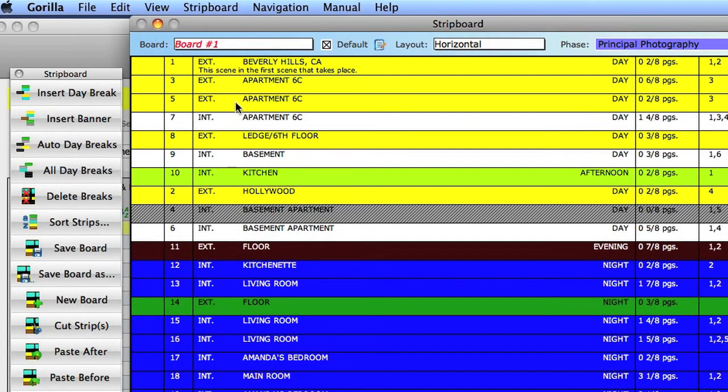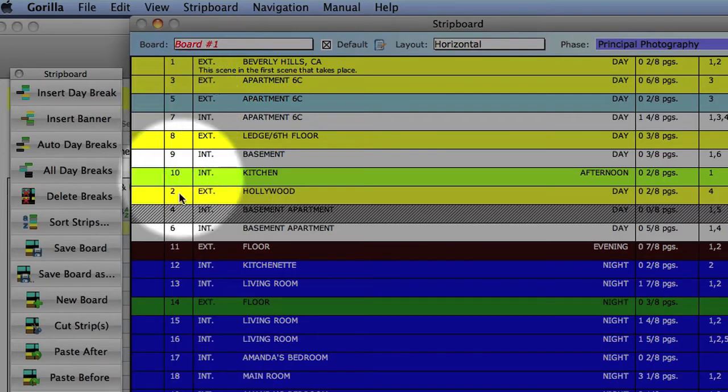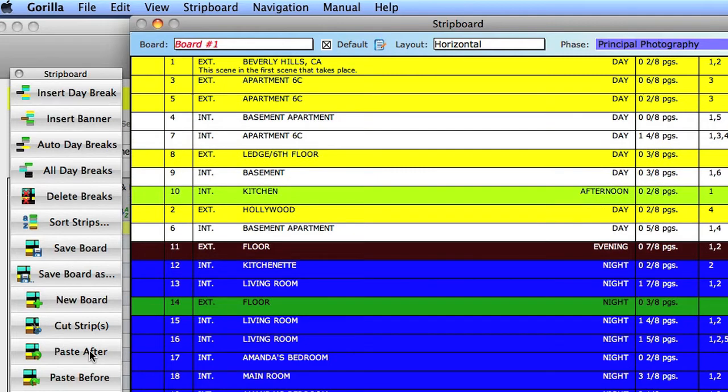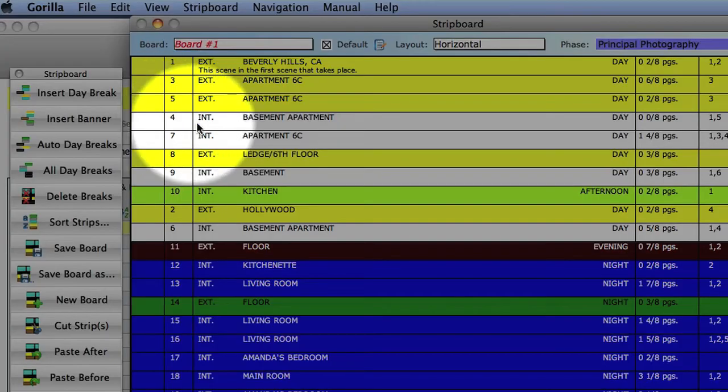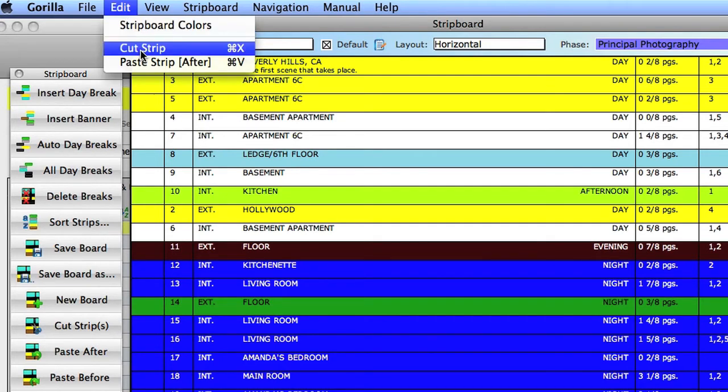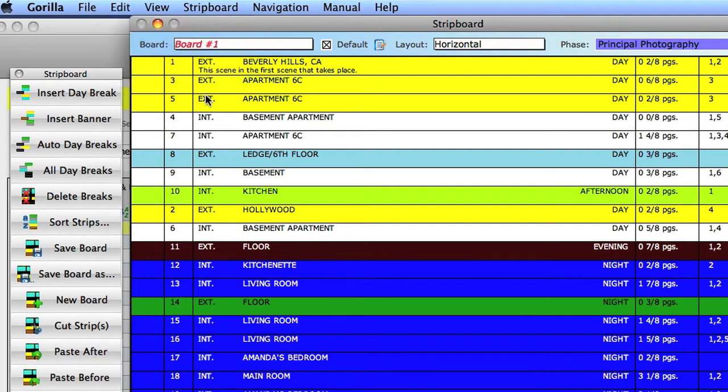Then you can select another strip. Now you have a cut strip and a selected strip. Then go to the Stripboard toolbar and select either the Paste After button or the Paste Before button. If you select the Paste After button, it takes that strip and pastes it after the strip selected. You can also cut and paste with the traditional keyboard commands, which are Command X and V on a Mac or Control X and V on Windows, as you can see here under the Edit menu.